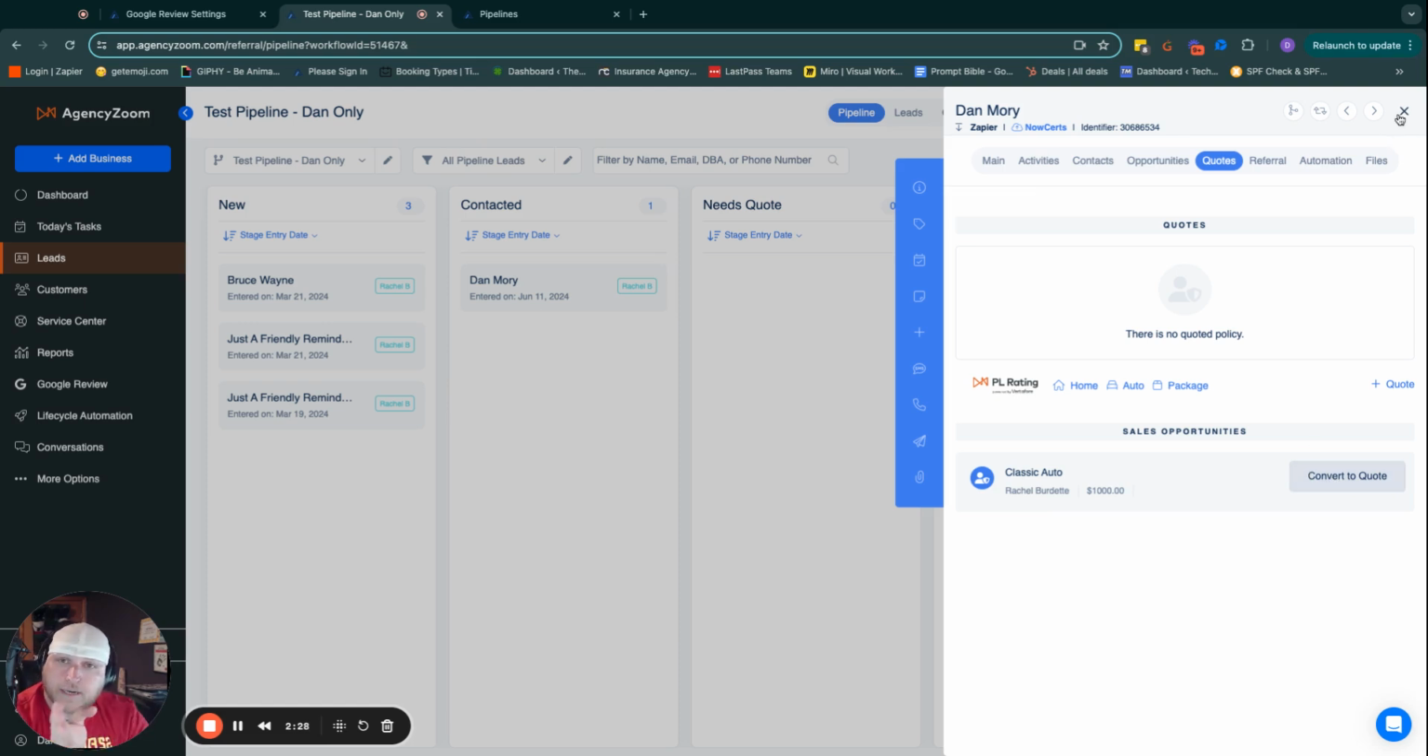And then once I move this to one, it will now become a policy, and that customer will be created that was made from the contact inside of this lead folder. So I hope that clarifies things a little bit for you guys.